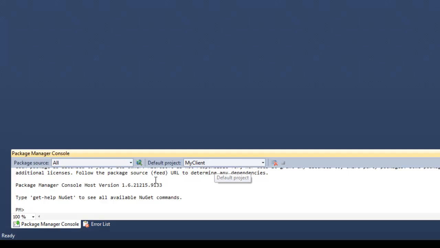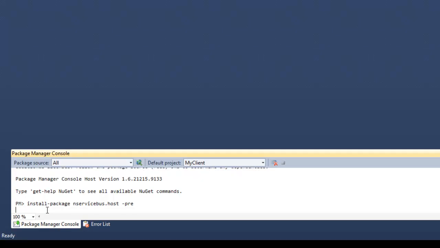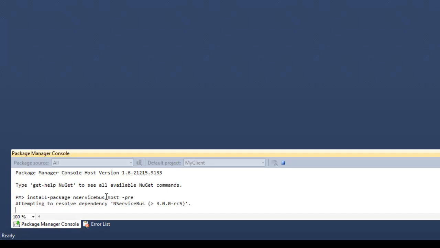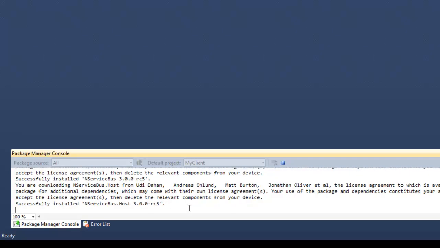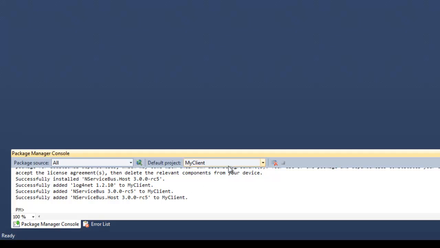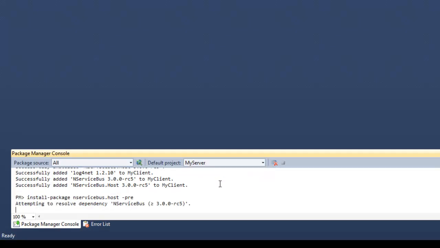I've chosen the My Client project as the default one, so we're gonna start off there. I'm gonna pull down the latest version of NServiceBus. I'm just gonna call install package nservicebus.host. But given that we haven't released yet, I need to tell NuGet that it's okay to pull down pre-releases. So I'm just gonna give it the command line argument dash pre. And if I hit return, it's going to pull the latest version of NServiceBus and install that into the project. As you can see, it's pulling down the RC5 and it installed it into the My Client project. So I'm just going to do the same for the My Server project.